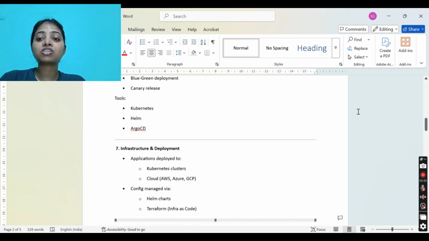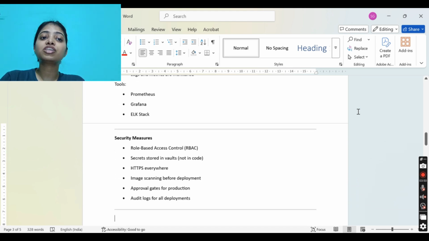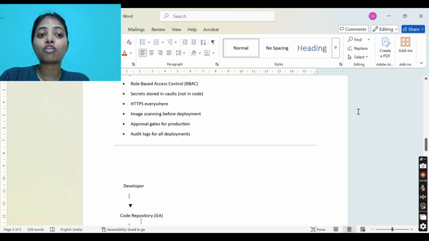Then about the infrastructure, how you are creating the infrastructure, through Terraform or manually, and whether EKS cluster or EC2, what cloud platform you are using, that you should tell. Then talk about monitoring, how monitoring is happening, what tools you are using. Again, the security measures: where the secrets are kept, HTTPS everywhere, image scanning, approval gates in production, so that before all the scans are completed, we cannot do the deployment in production. There should be proper CR validation. So logs are there for all the deployments.